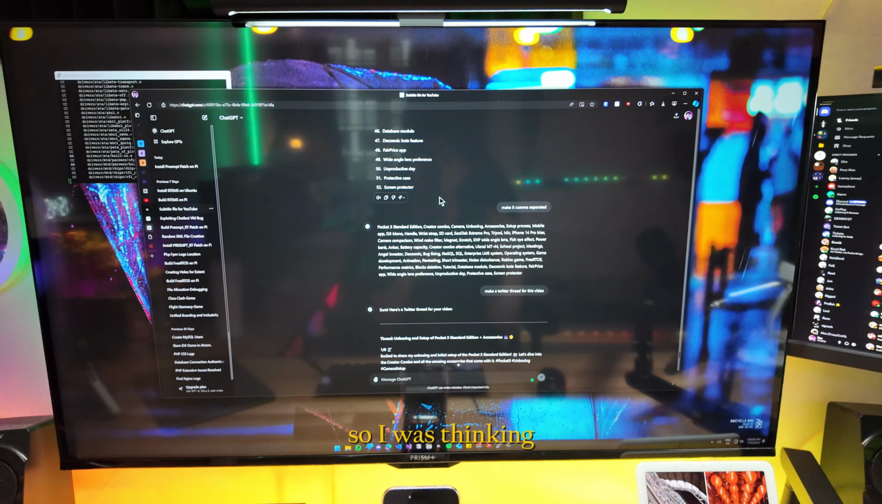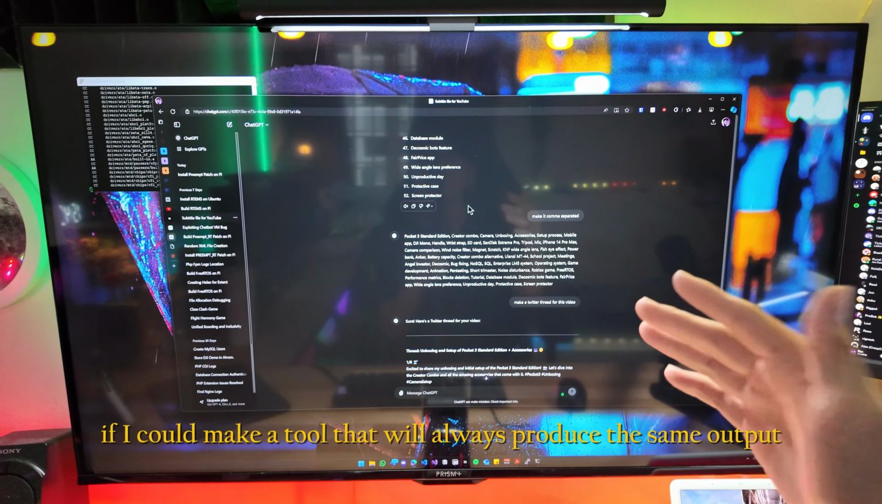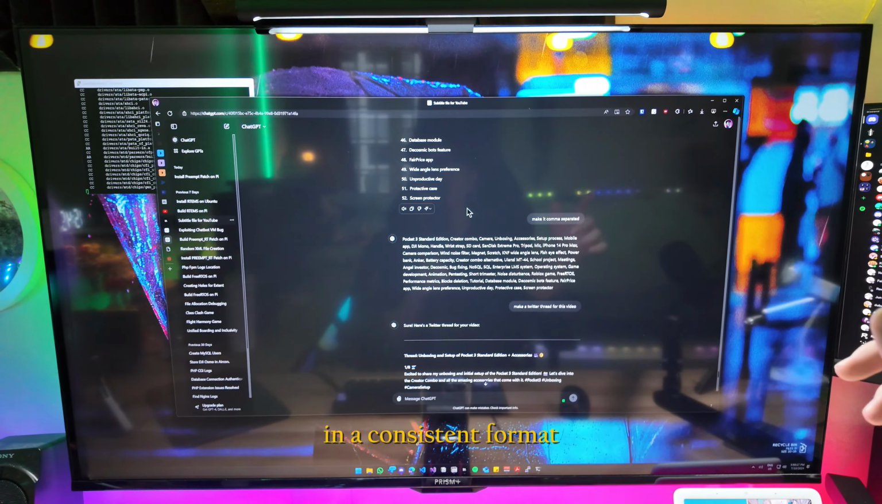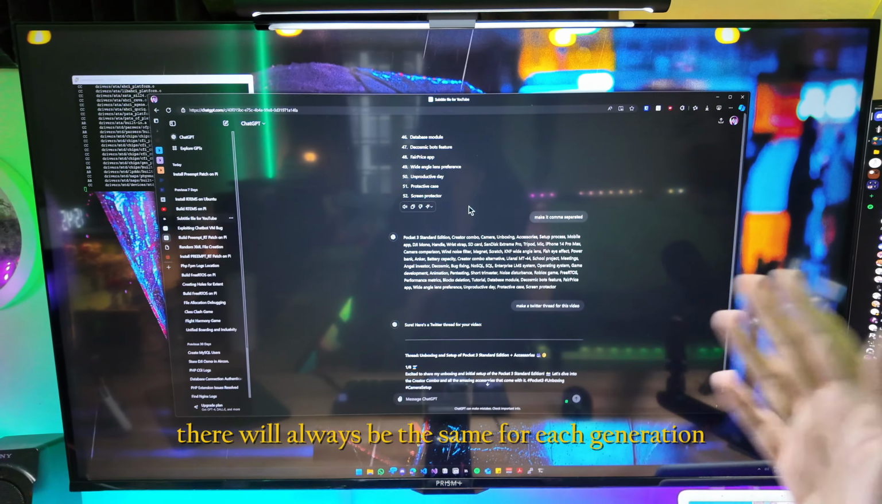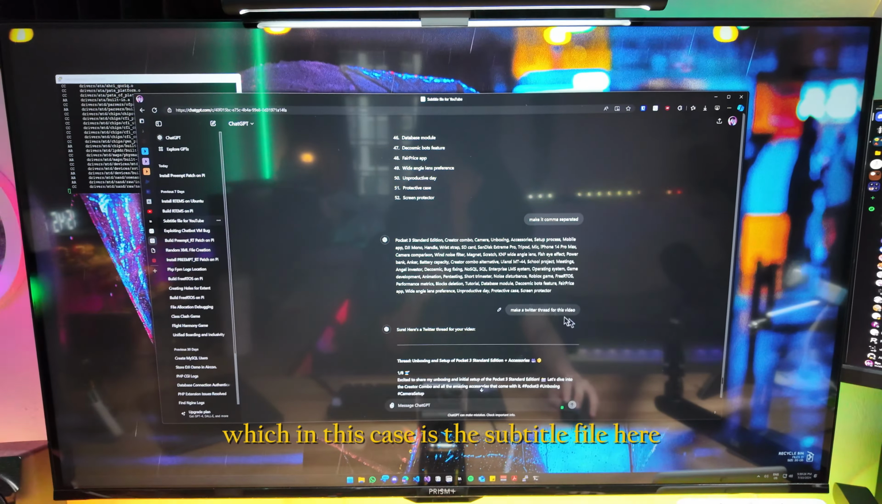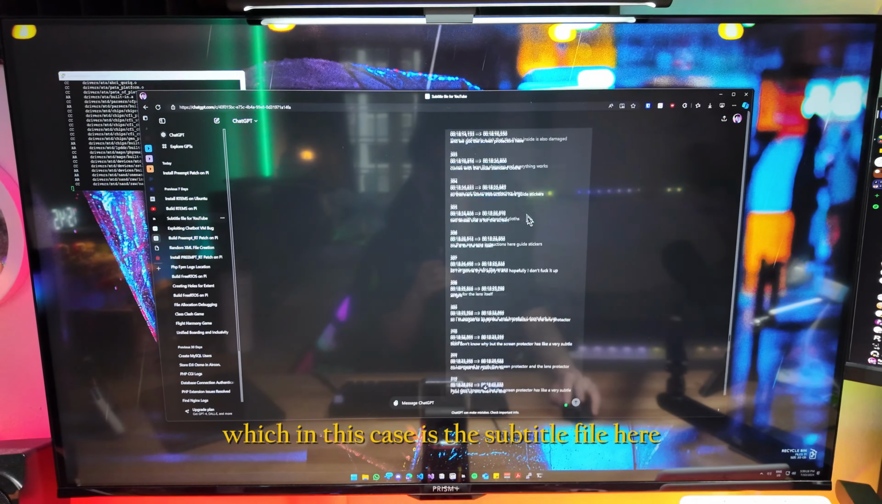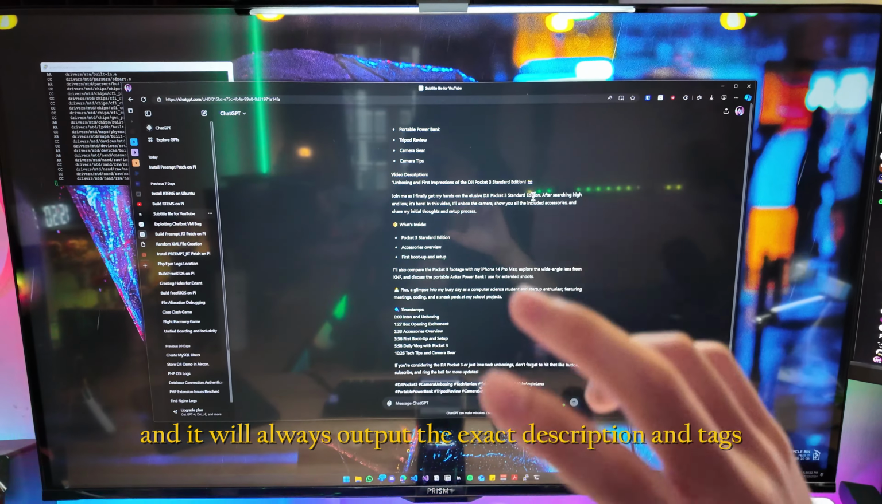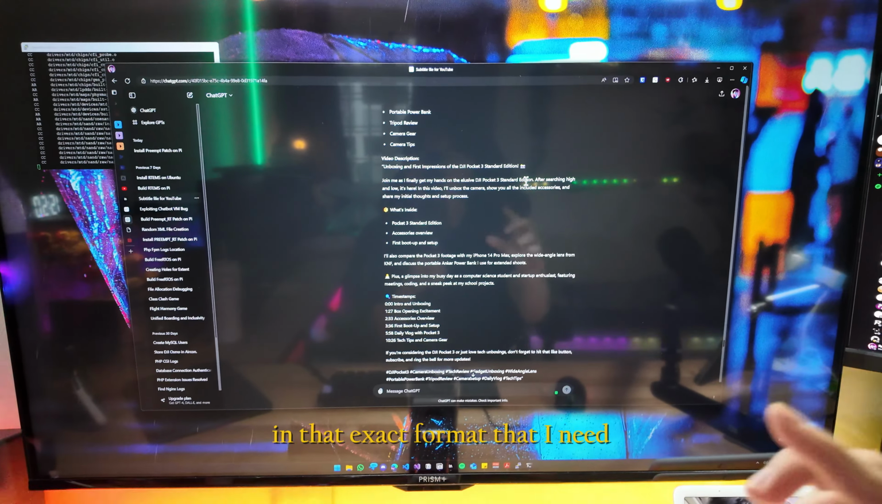So I was thinking if I could make a tool that will always produce the output that I want in a consistent format that will always be the same for each generation. All I have to do is just put in the input, which in this case is the subtitle file here, and it will always output the exact description and text in that exact format that I need.